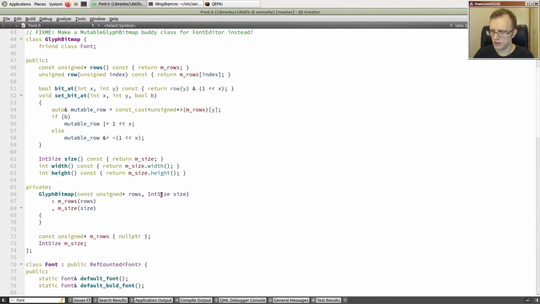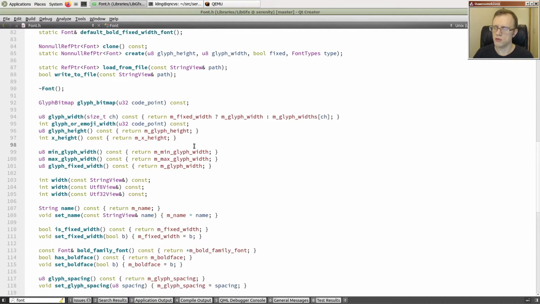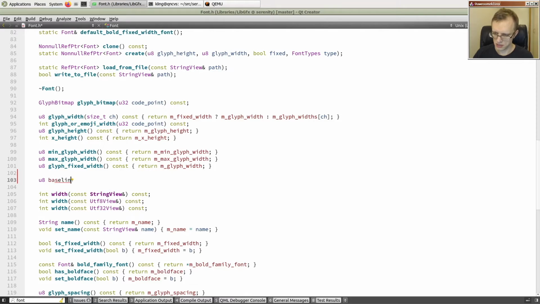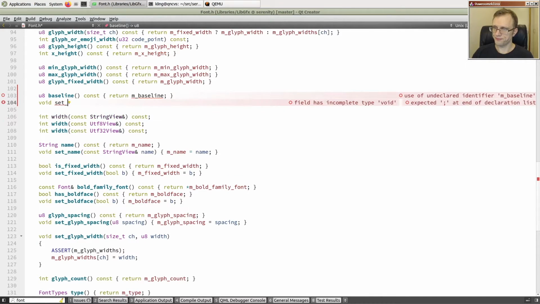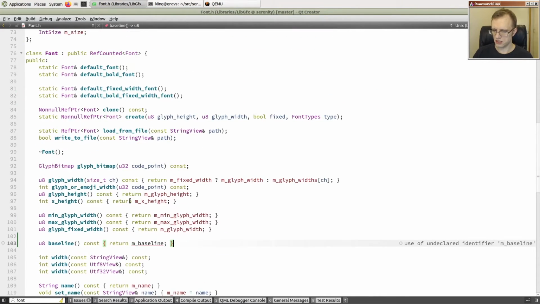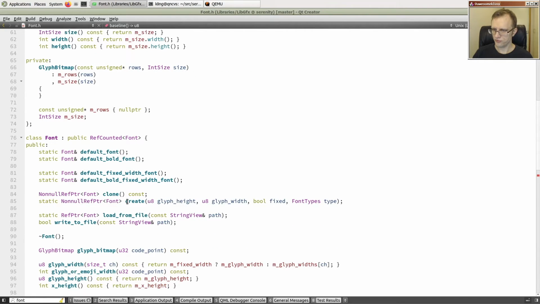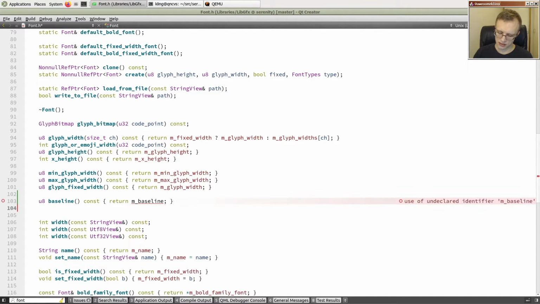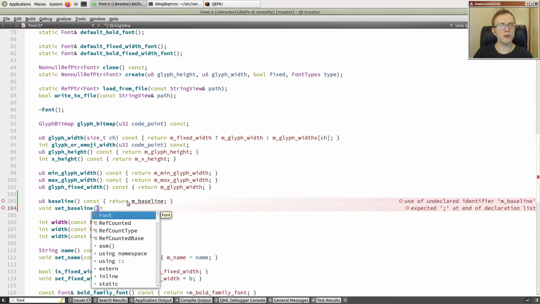And then let's go here and make sure that we expose this information. So this will be U8 baseline. Should we have set baseline? Does that make sense? It's a bit weird that the graphics font class is kind of mutable. I feel like it's only mutable because it's used that way by the font editor application. It's a bit of a tech debt eyesore, the fact that every other client of libgraphics has to look at this font class, which has a bunch of mutable accessors.